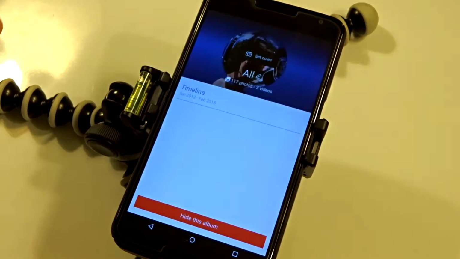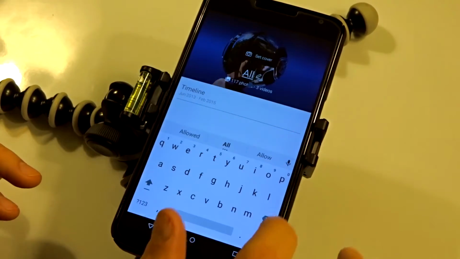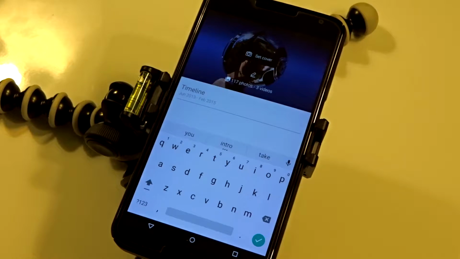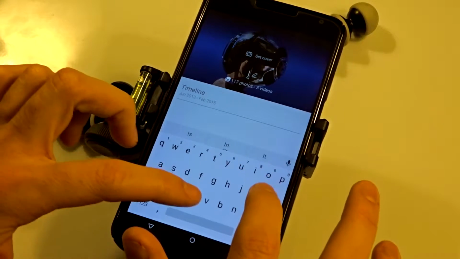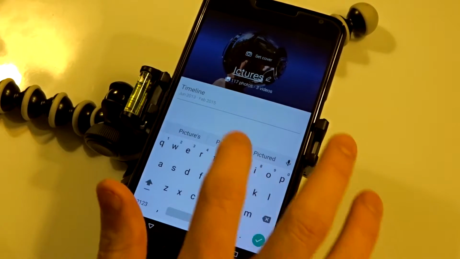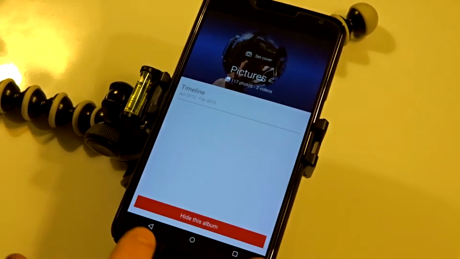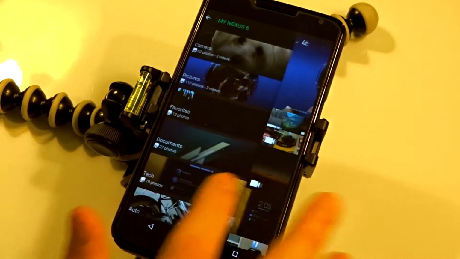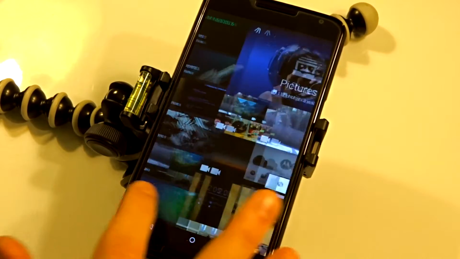Now, there is another aspect to this. You can actually rename the gallery itself. So if you don't want it to say All, you can just say Pictures or Main Gallery, what have you. So you can rename it to whatever you want. You can do this through multiple gallery options. So if you slide over here, you'll have all your galleries to go from. You can rename all these accordingly as well.